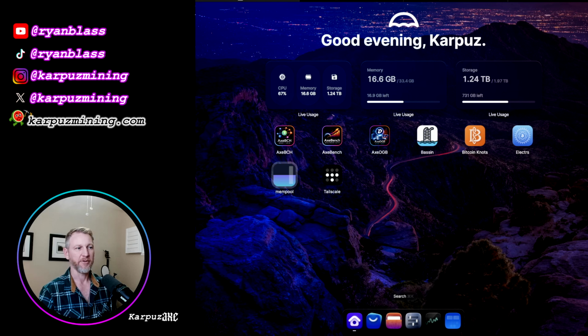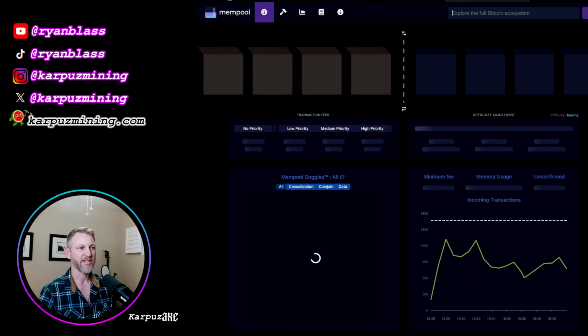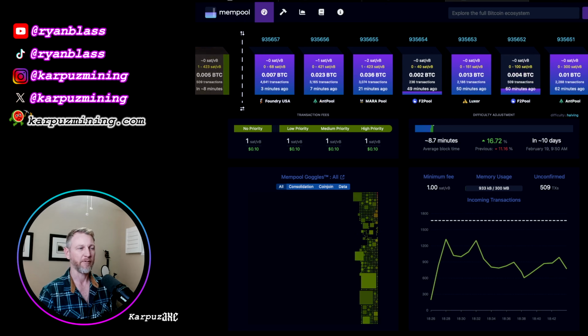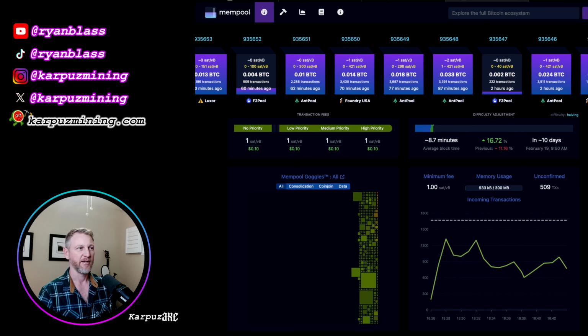Mempool, you probably know what that is, but that is connected to the Electrum server. That gives you a beautiful visual blockchain explorer, so you can see who's hitting blocks and where and when they were found and all the cool details. So that's kind of nice.